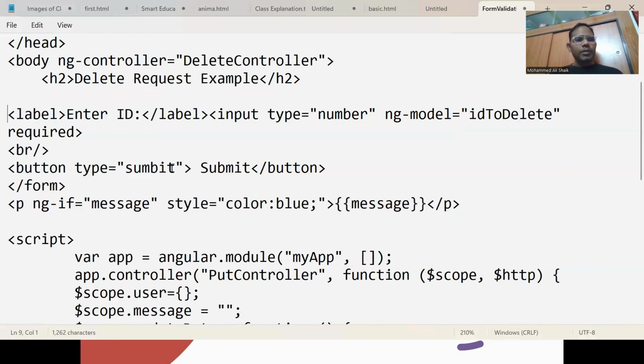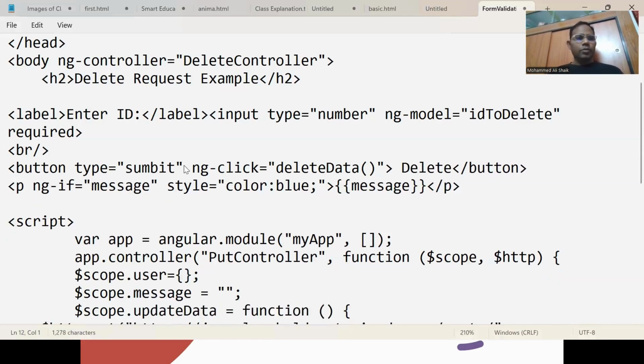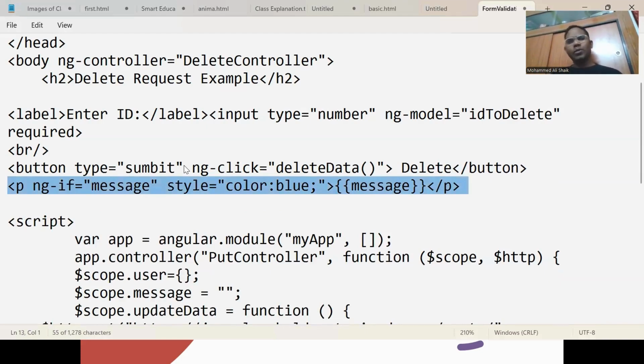Button type is equal to submit. Then we have this message and ng hyphen click. We want to add ng hyphen click is equal to the method that we copied, delete data, to be written. Okay. So we want to delete, so instead of submit, we write delete. This form is not required. The message remains the same. You can change blue to red or green, whatever it is. So this ends our user interface.